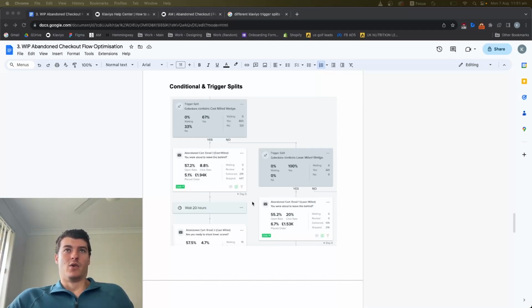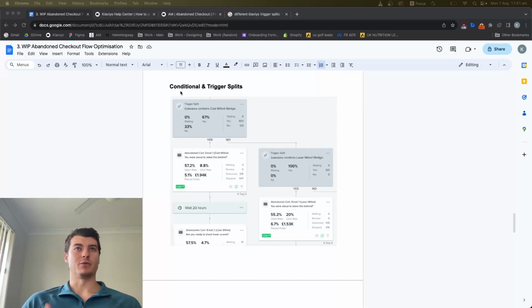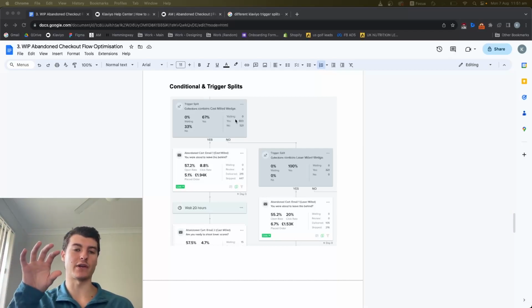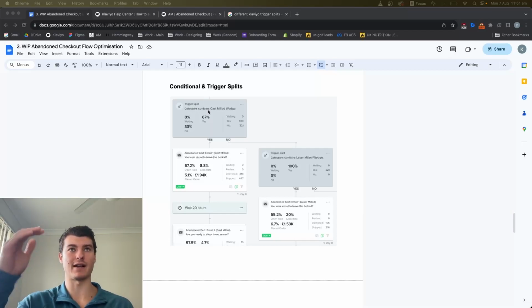So looking at conditional and trigger splits, we'll look at just one trigger split here, which is one I already mentioned earlier, and that's just splitting the abandoned checkout sequences per the category of product, right? So to create that relevance and show the customer exactly what they were looking at, we want to separate it. So you can see here, we've got a trigger split, and it's just based off the collection. So if their cart contains cast milled wedges, they're going to get sent down the cast milled side. If it contains laser milled wedges, they're going to get sent down the laser milled side.